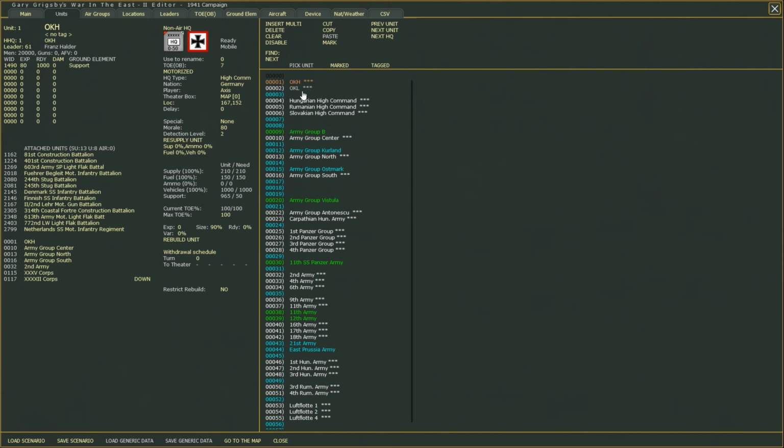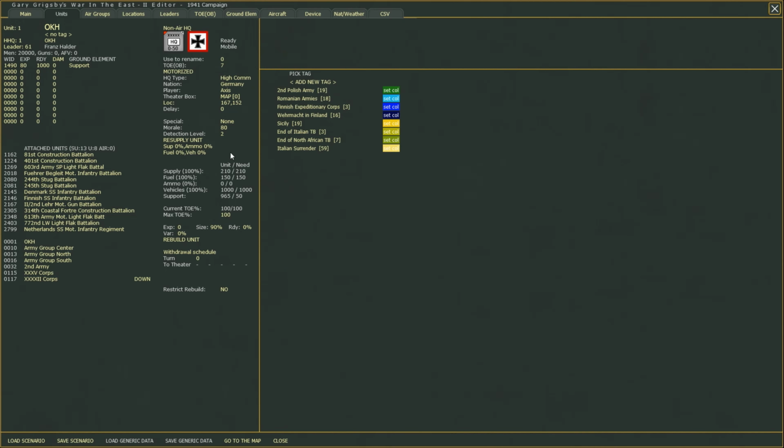Let's click, for instance, on the OKH, which is an army group, sorry, a high command HQ. And again, here we have the units, which refers to the ID. Here you have the name. Here, when it says no tag, you can set the tag. And here you have the pre-existing tags. If you want to add a new tag, you click over here, add new tag, and here you see enter new game event tag.